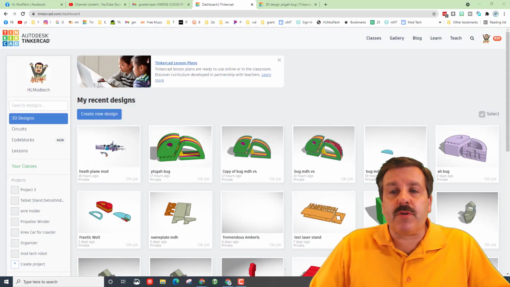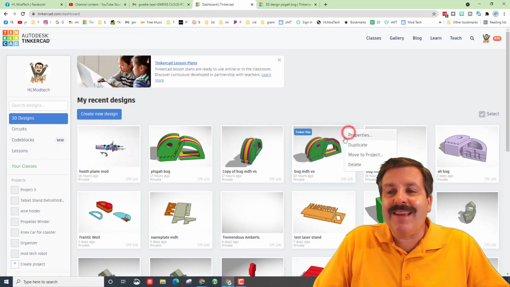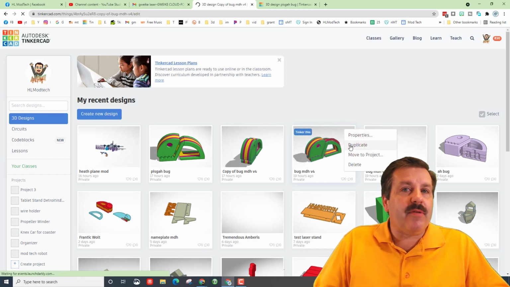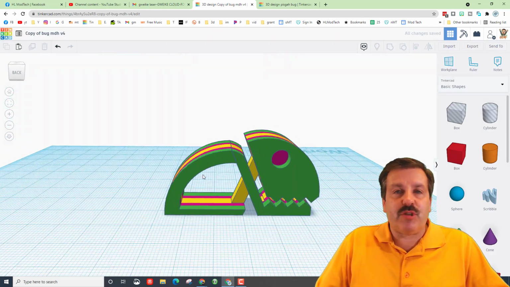All right, friends, the first thing I always want to remind you is when you get into Tinkercad and you're going to mod something, click duplicate. That way you never mess up your original. You can always go back and start fresh from the one that you were playing with.